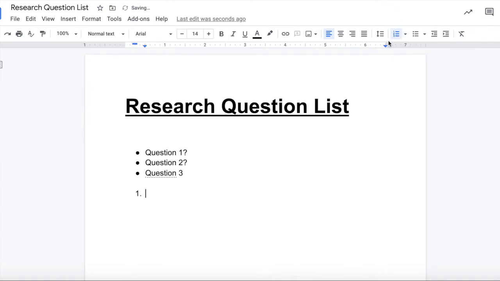I click the number button up here. Now we have number 1. So I would type my first question, press enter, and it automatically numbers it number 2. And number 3, and so on. So it's really nice when you're typing a list to let it just automatically either do your numbers or your bullet points, whichever you prefer.